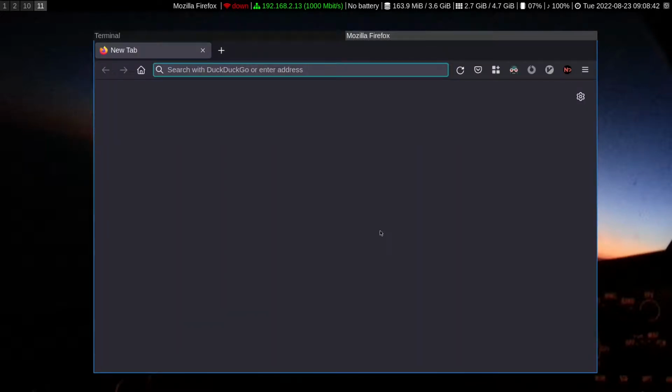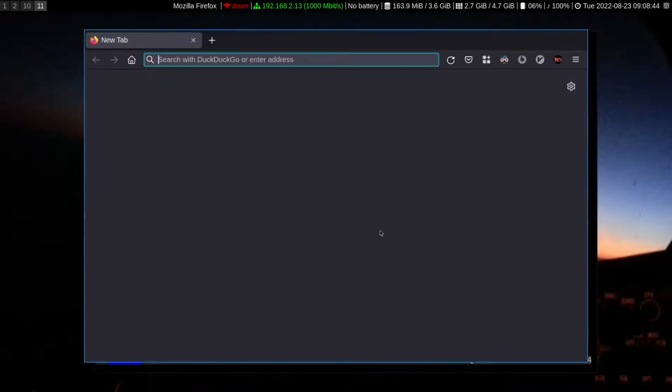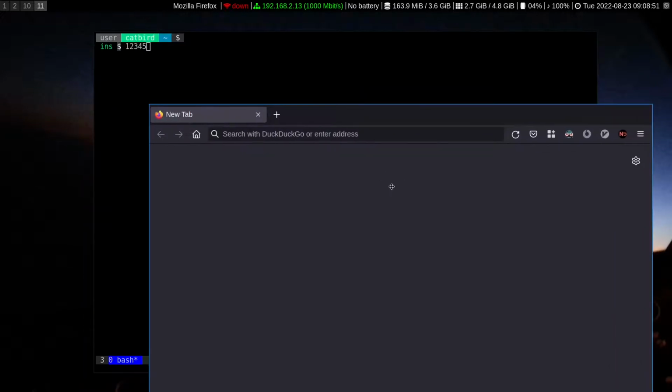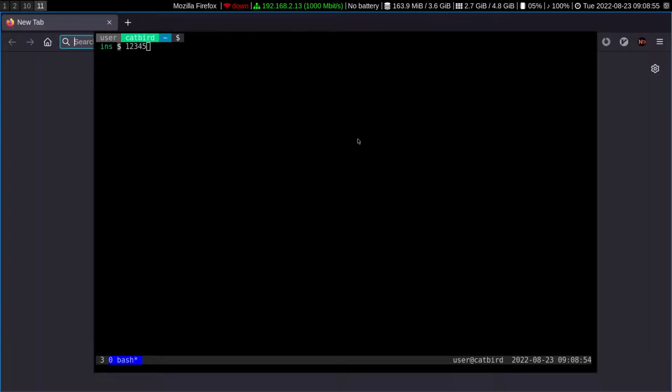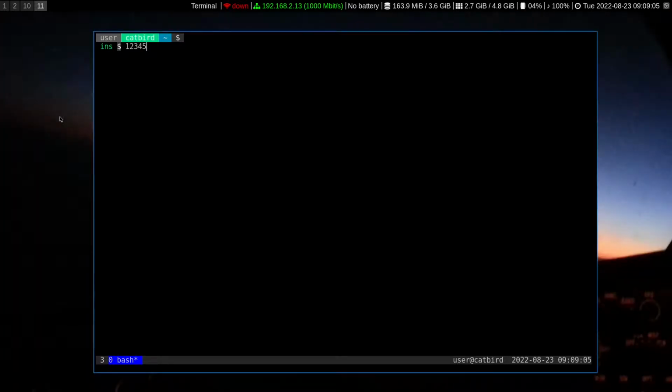If I want to split Firefox off, Shift Super Space separates it. Shift Super Space. Now it's set in regular tiling mode. It's not floating anymore. All right, so I'll close that one.